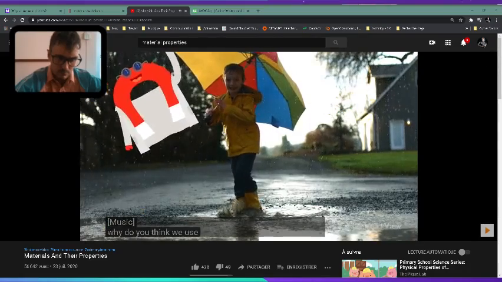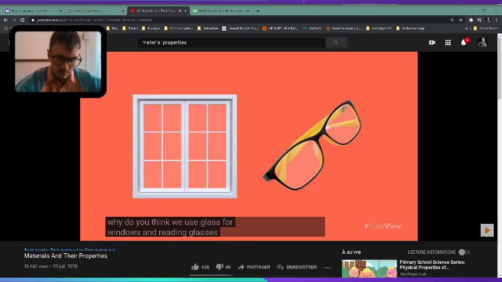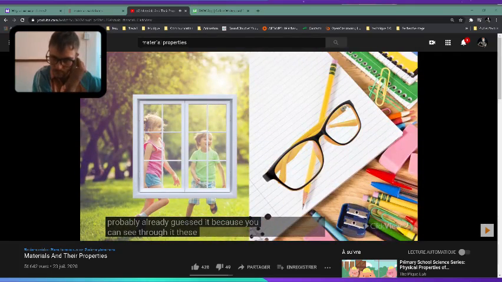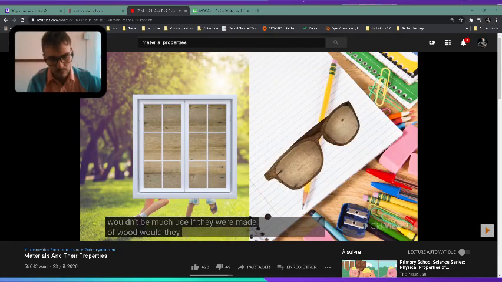Why do you think we use glass for windows and reading glasses? You've probably already guessed it, because you can see through it. These objects wouldn't be much use if they were made of wood, would they?